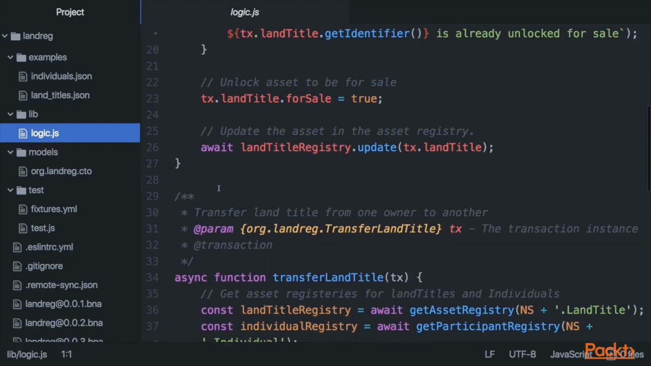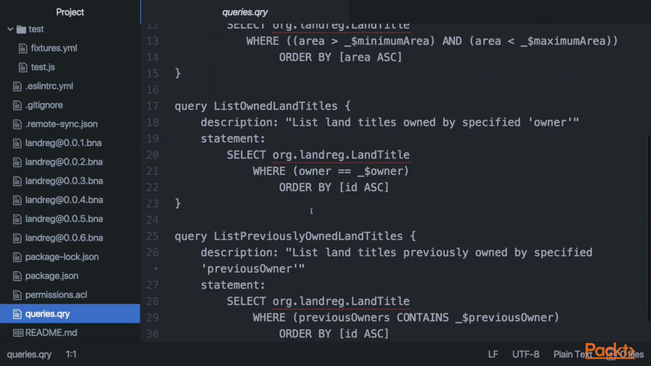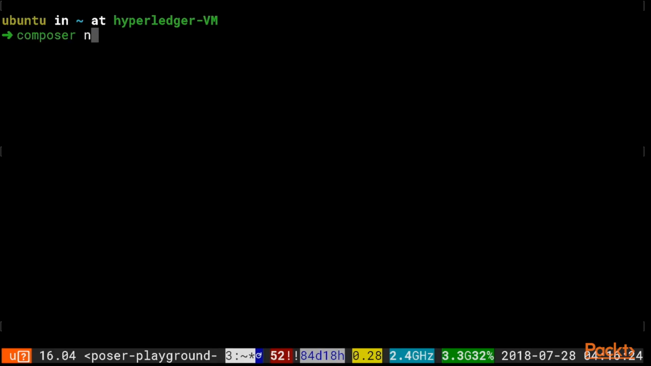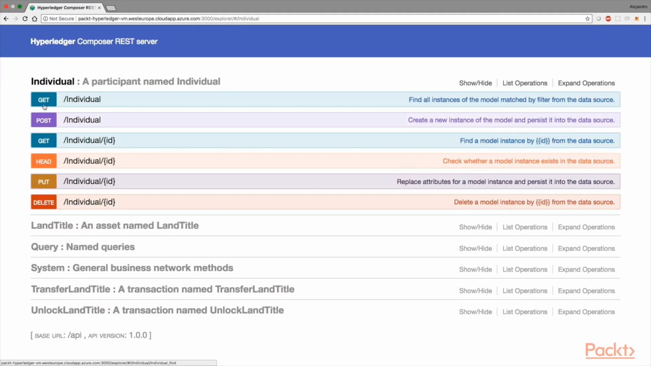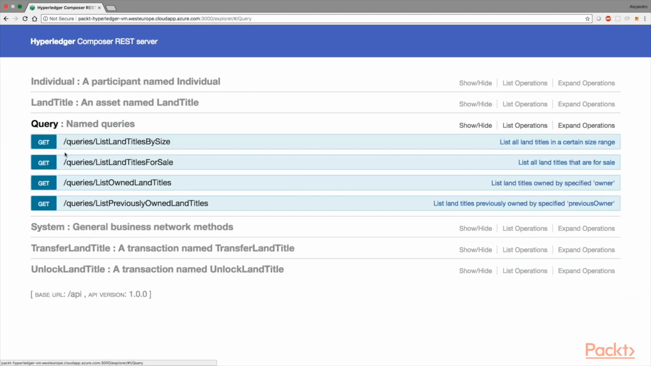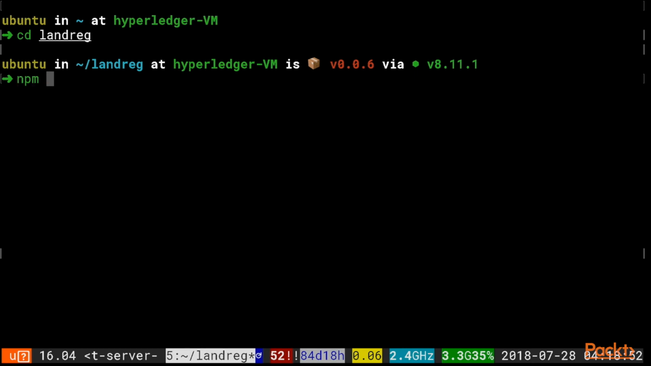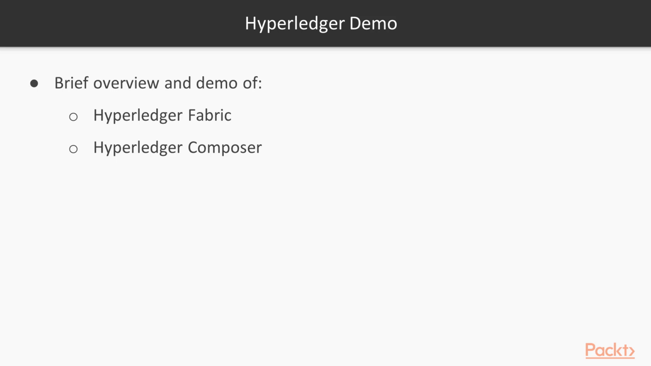Next, we will look at the modeling language, at how to define transactions with JavaScript, and how to perform queries. We will also see how to deploy and access our network from the command line. But we will also leverage the Hyperledger Composer REST server to expose our business network as an API. Finally, we will test our network to make sure it performs as we expect. We've given you a glimpse of the Hyperledger Fabric and Composer elements that you will learn in this course.